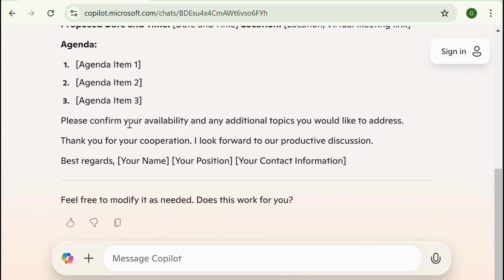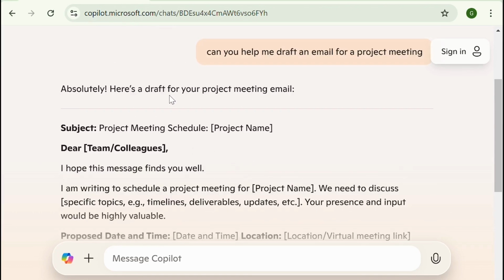Now please confirm your availability and any additional topics you would like to address. Thank you for your cooperation. I look forward to our productive discussions. Best regards, your name, your position, your contact number. So, in this way, you can draft any email. Actually, this is generated, for example, for a project meeting email. You can try with some other content also. This email is clear and professional, demonstrating Copilot's ability to assist with everyday tasks.